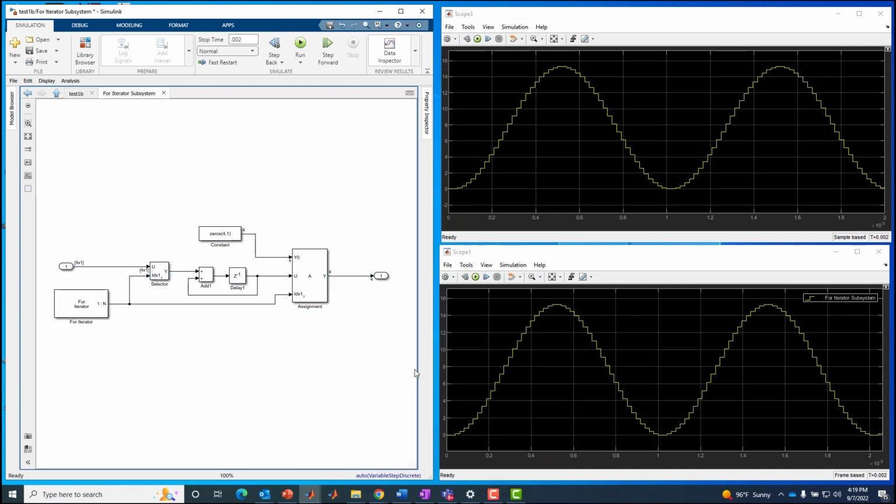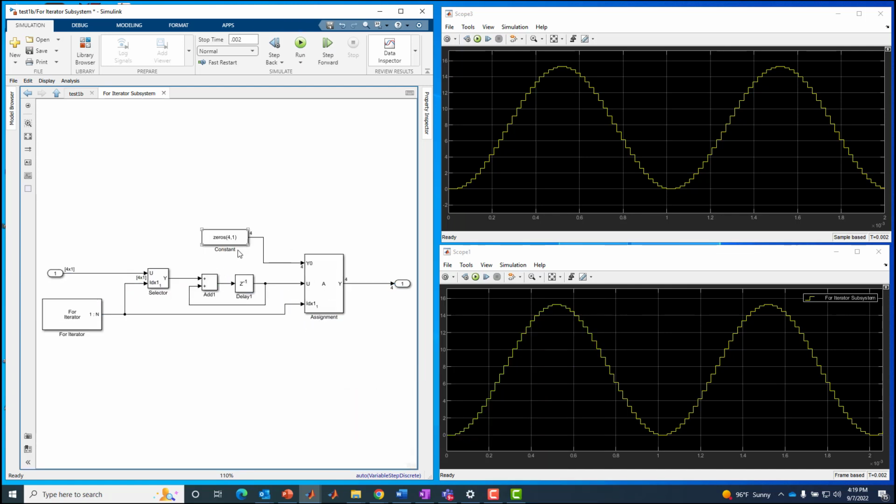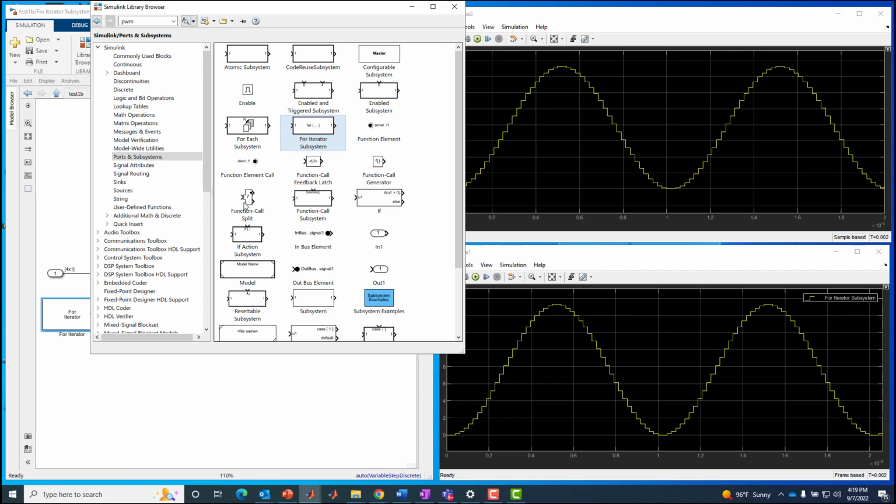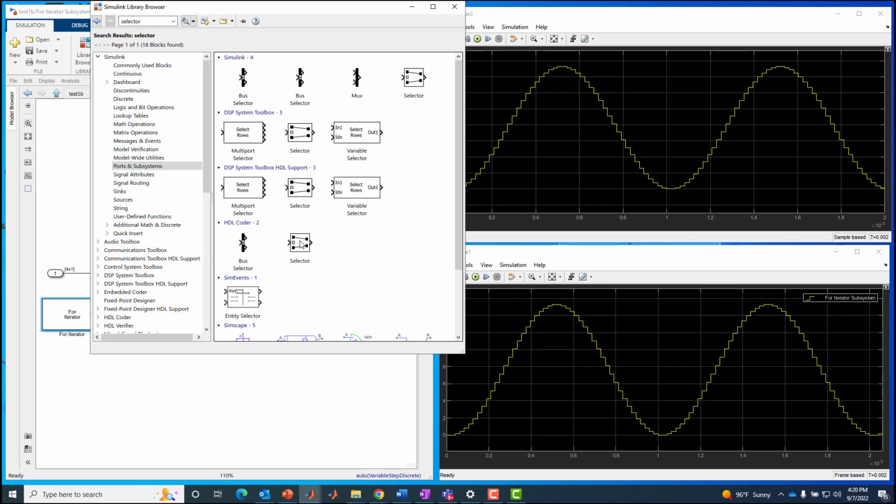We've got, again, the assignment block, a constant block to initialize, a selector block to select off individual elements, and a for-iterator block. All of these blocks can be found in the base Simulink library. So, you know, there's no problem there. If you type, for instance, selector, you'll be able to find it in short order. Okay, it's right here or it's right here. It actually exists in a number of different places you can pull it from.